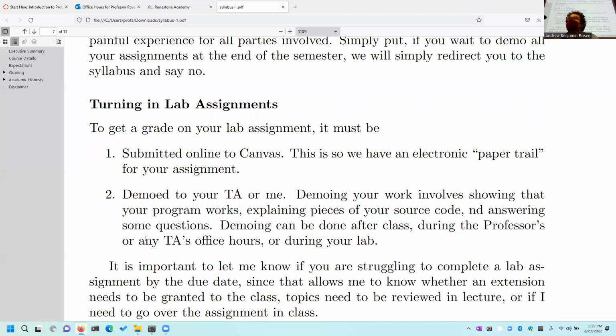Okay. Doesn't take too long to demo these things. Demoing it generally involves running the program and then answering a few questions that I might ask, or asking you to explain bits of your code. It's not meant to be a very stressful process. It's meant to just kind of make sure that you understand what you're doing.